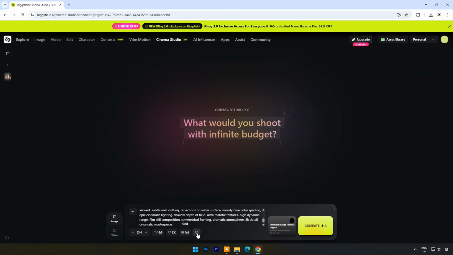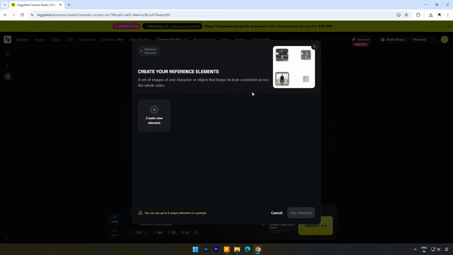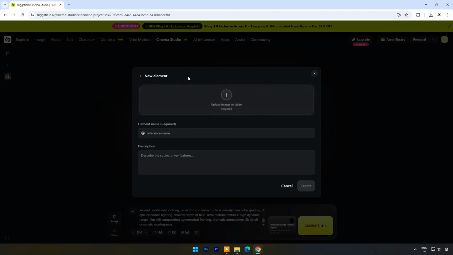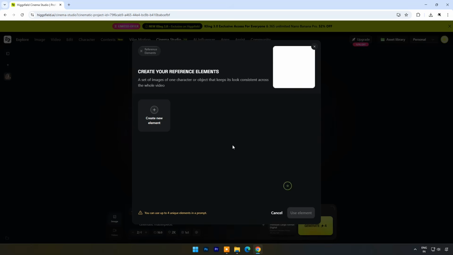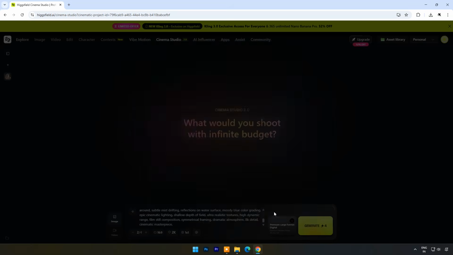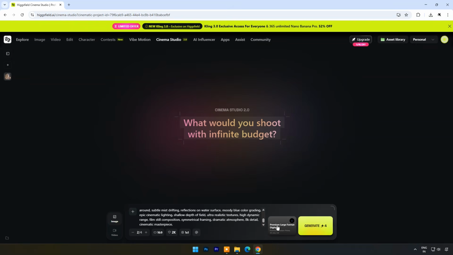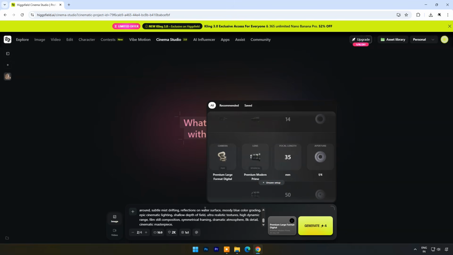You can also add elements. Here you can add up to 3 characters to your scene. Direct who appears in each shot. You can assign emotions per character per shot: happy, sad, angry, surprised, focused. Write dialogue and the system handles lip sync automatically. Characters stay visually consistent across your entire sequence. It's the best option for storytelling videos. Now set camera model, lens, focal length and aperture.